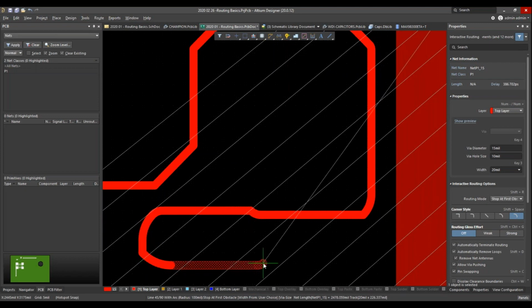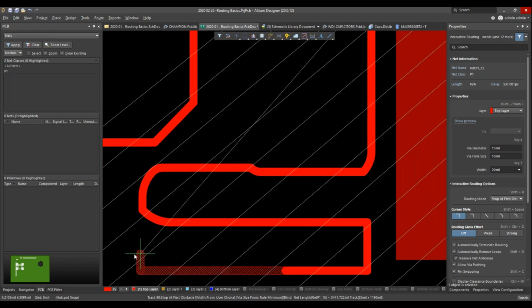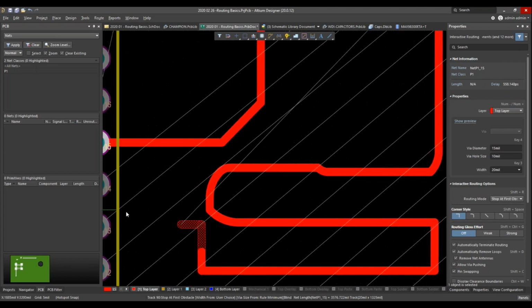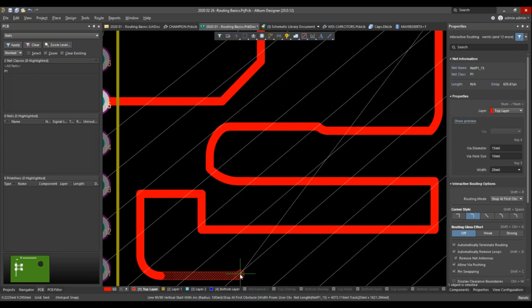So that's the rounded 45. Let's do a Shift space bar again. Now I'm at the orthogonal. It's just an orthogonal 90. And if we kind of go around here again, the reason I'm doing this is I have a little bit of clearance to work with. I'm going to do a Shift space bar again, and I'm going to do the rounded 90. And then the last one I'm going to do is a Shift space bar for the any angle.